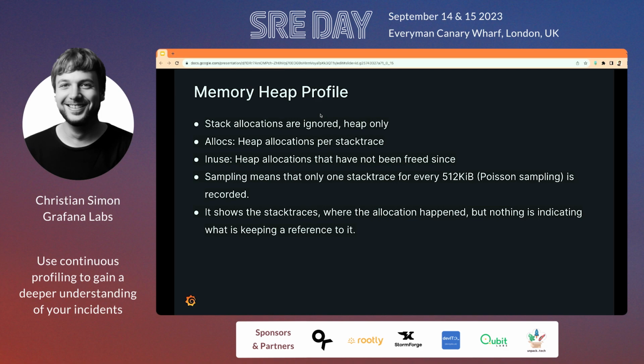Also, an important fact is that often the problem is that something is not getting freed because you're still keeping a reference to it, and the profile won't tell you where that reference is. You need to figure that out by using the source code yourself. Often the problem is not where you allocate it, but where you keep the reference to it in some later code.